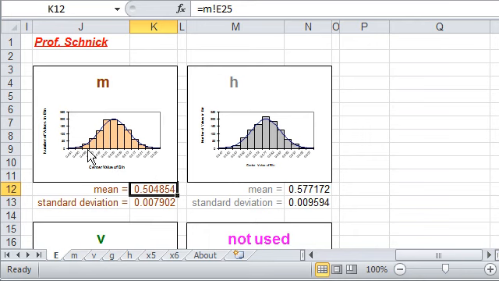It creates this random distribution of values. It's not completely random. It's a Gaussian distribution that has the mean that you typed in, and it has the standard deviation that you typed in, roughly. Because it's using a random number generator, it shouldn't come out exactly, but we typed in 0.008. It's coming out 0.079. Same thing for H.